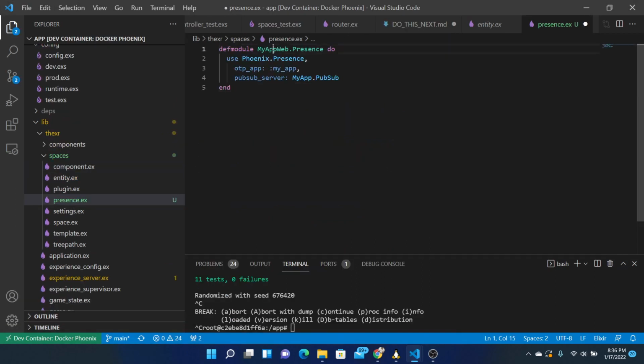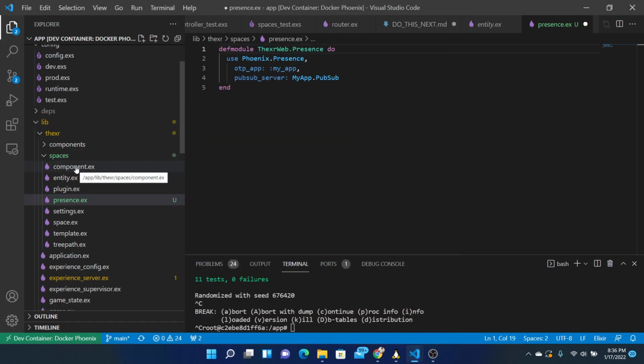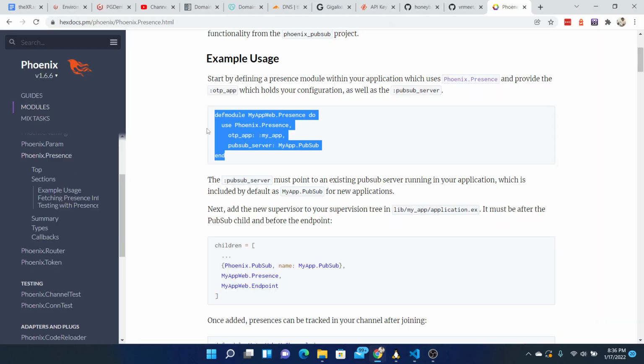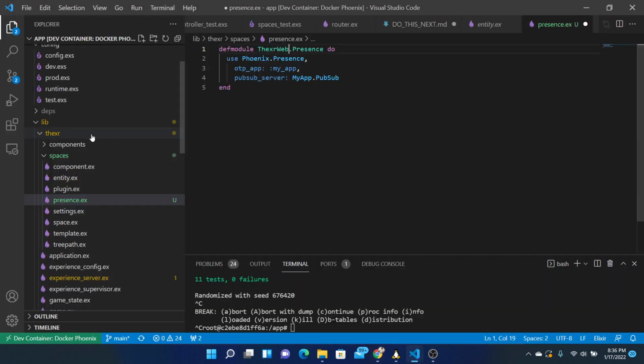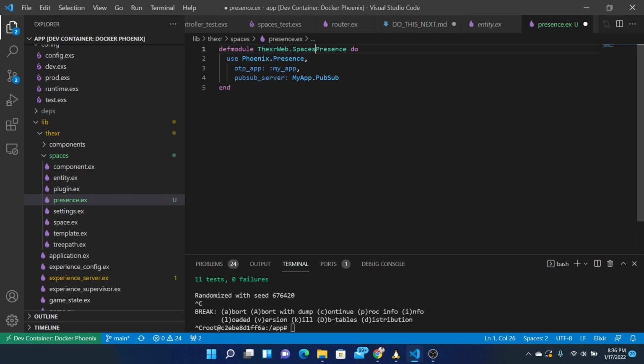Paste. So this is XR web. Okay, it wasn't web before, I think. What is? Yeah, this is web. So maybe we should move its location to the web folder. Spaces, presence.